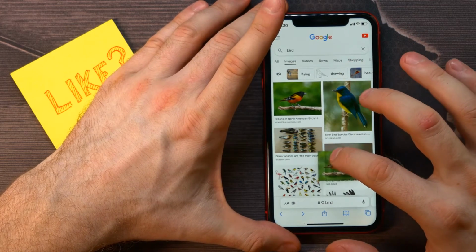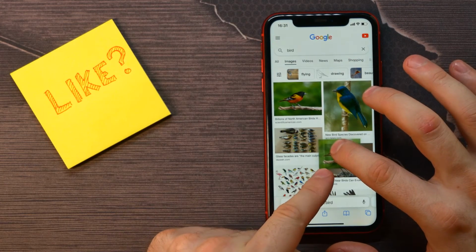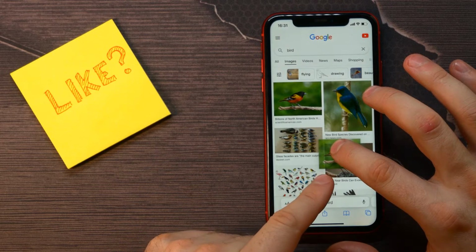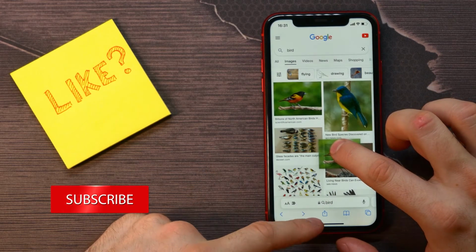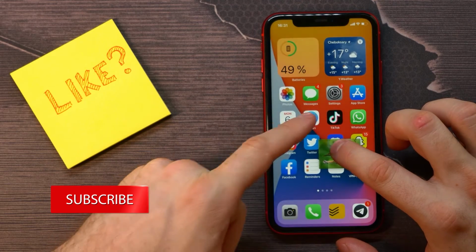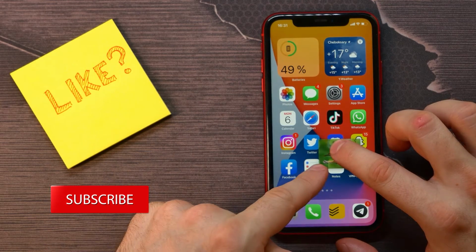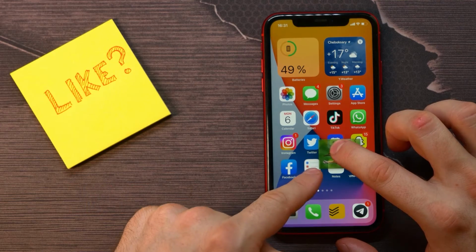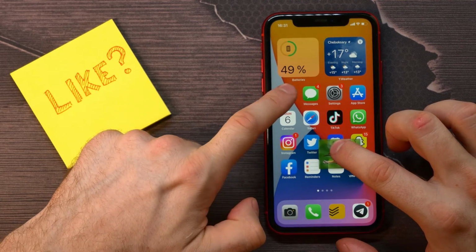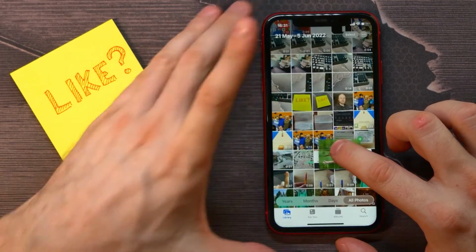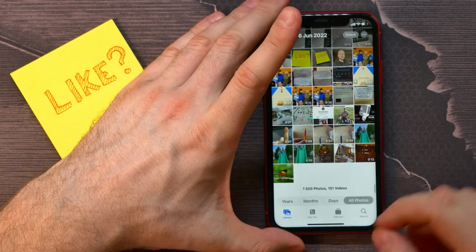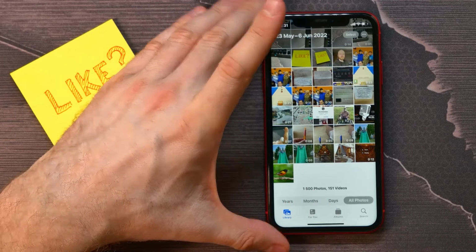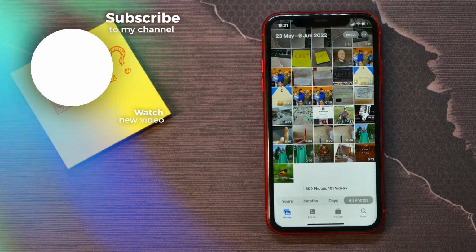and now I need to hold that finger on the screen, just keep it on the screen, and with another finger you can hop out of your Safari browser. You still keep that finger on the screen, and now open up your gallery, and here you need to release that finger. So now you see that the image was successfully saved to our gallery.